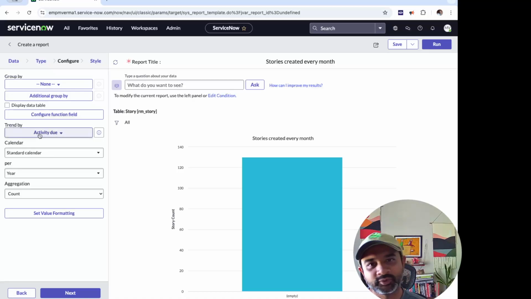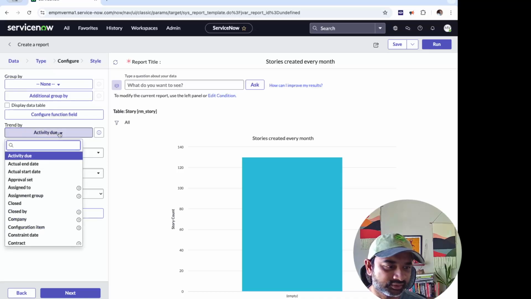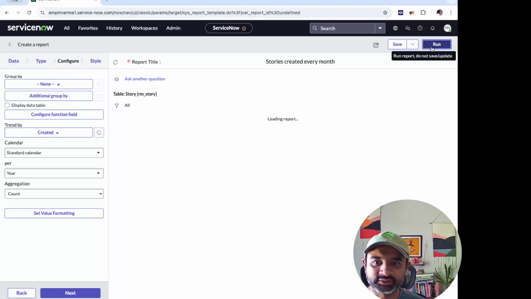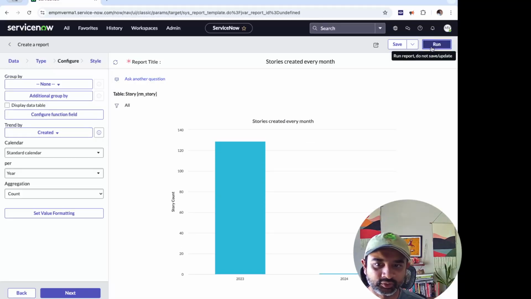So let's say now I'm interested in how many stories are created per month. So that means I want to see the trend on the created date. So I select the created field here, and let's run this and see what happens. So okay, this is what it's creating. It is showing me the stories that are created every month or every year right now.